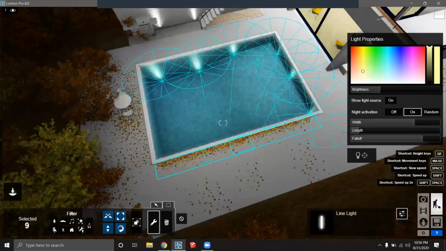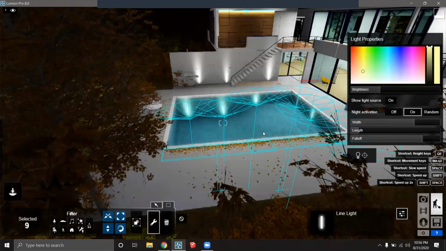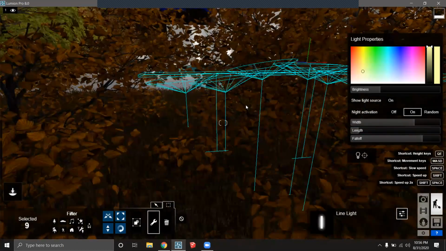I think we have selected some other objects also. That's why I'm not getting a cone angle.